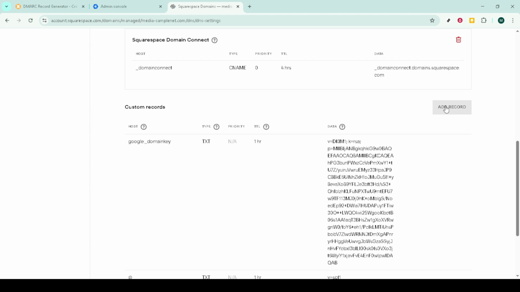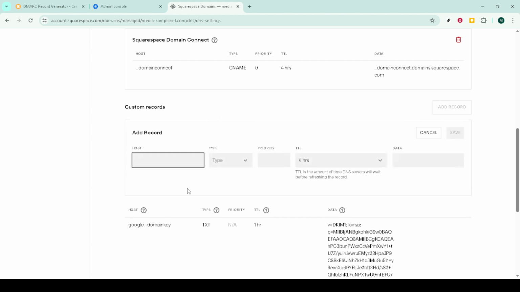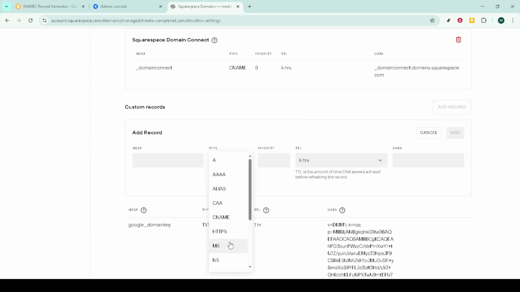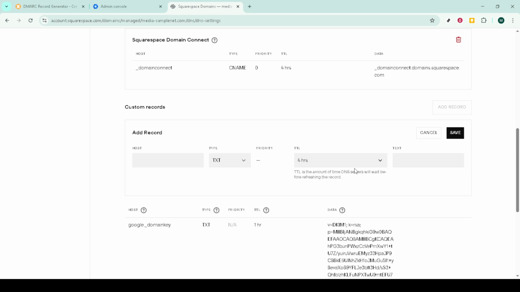In the host or name field, enter _dmarc exactly. In the value or content field, paste the DMARC value you created earlier. Double check for typos. DMARC is strict, and a small error can invalidate the policy. Set the TTL, or time to live, to the default your provider suggests, or 1 hour if you can choose. TTL controls how long other servers cache the record before checking again. 1 hour is a good balance for early adjustments.